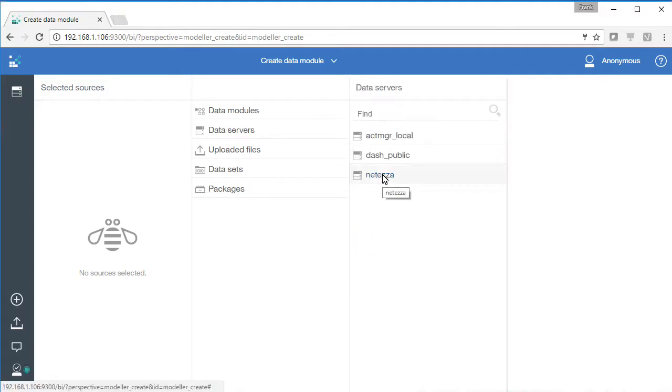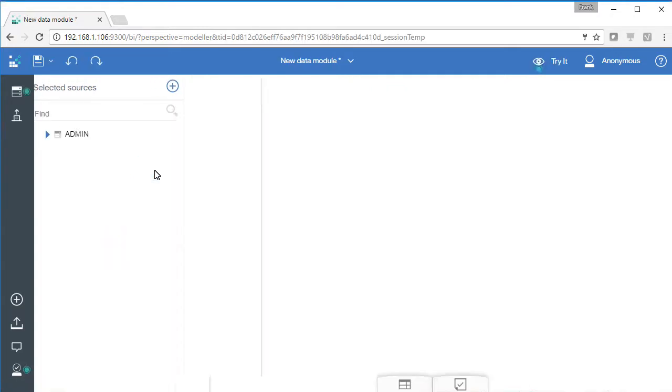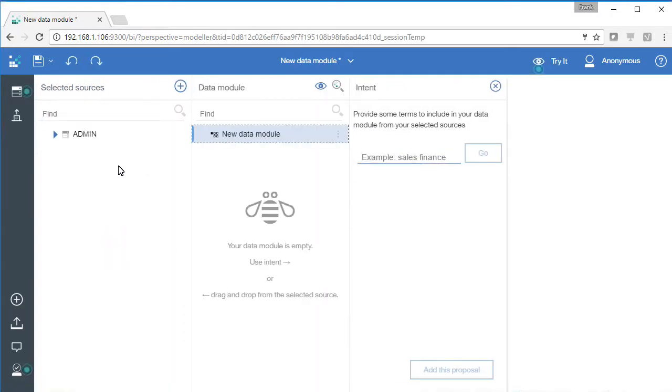So I'm going to click on Netezza now and click on the checkbox to let Cognos Analytics know that this is the schema that I'm going to be working with. Now I can click the Start button. This essentially lets me choose the data that I want to work with.